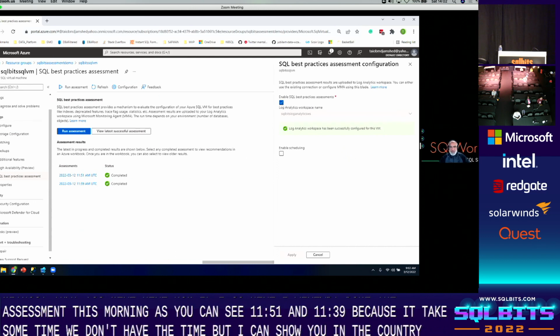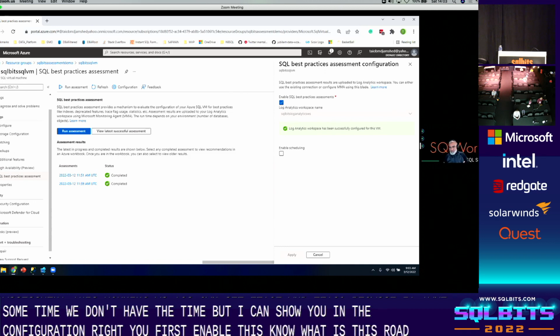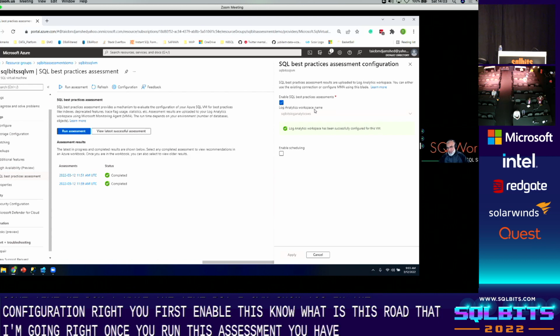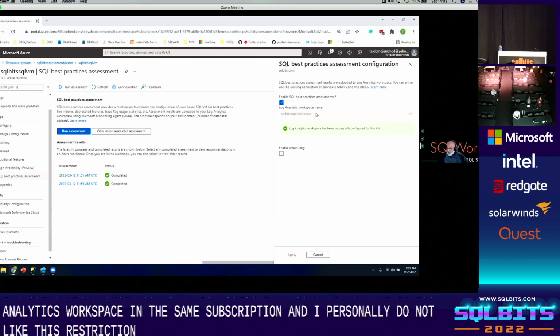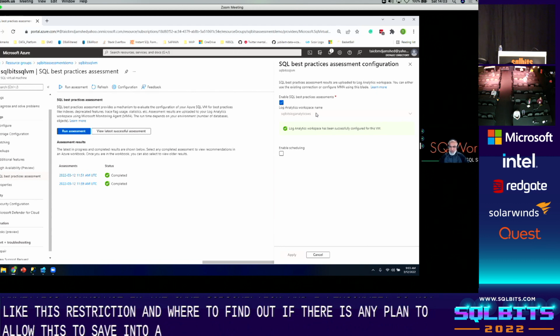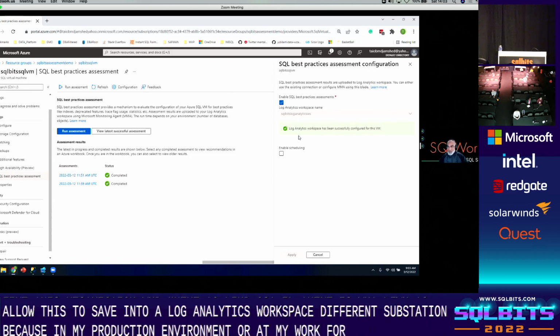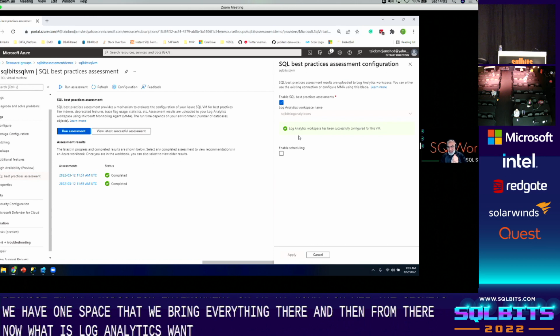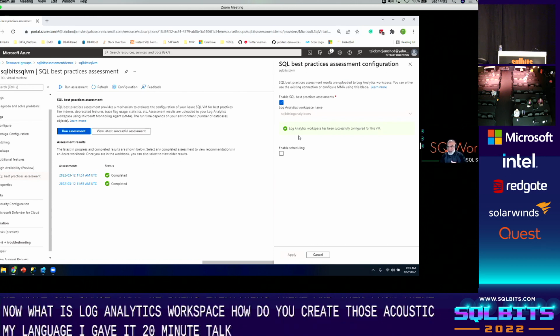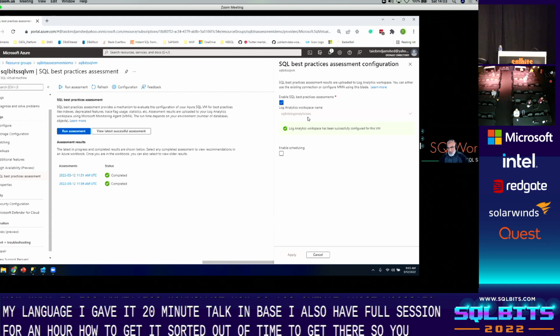You first enable this. Now, where is this raw data going? Once you run this assessment, you have to have a log analytics workspace in the same subscription. I personally do not like this restriction. I'm going to find out if there is any plan to allow saving into a log analytics workspace in a different subscription, because in my production environment at work, for all the SQL Server, Azure SQL and SQL VMs, we have one log analytics workspace that we bring everything to, and then we query from there. Now, what is a log analytics workspace? How do you query those with Kusto query language? I gave a 20-minute talk in bits. I also have a full one-hour session on how to get started with Kusto query. We do not have time to get there. So you enable it here, and you point it to a log analytics workspace, which is a repository.